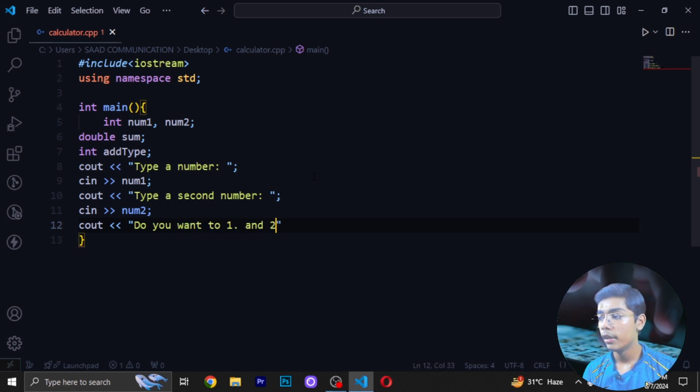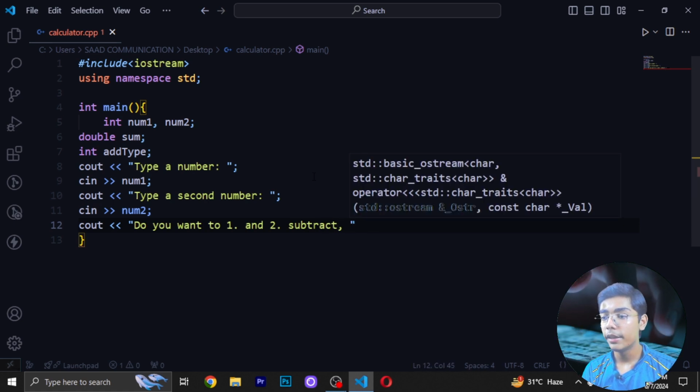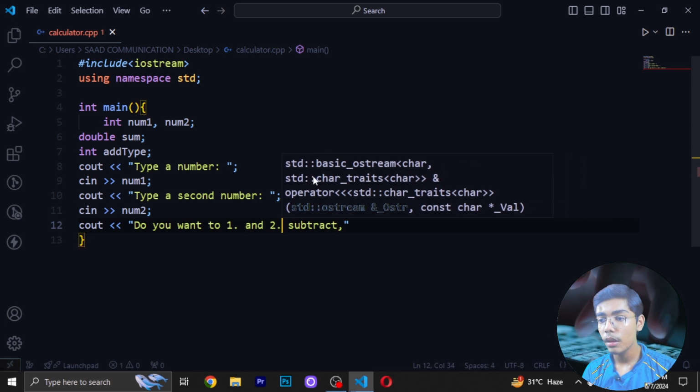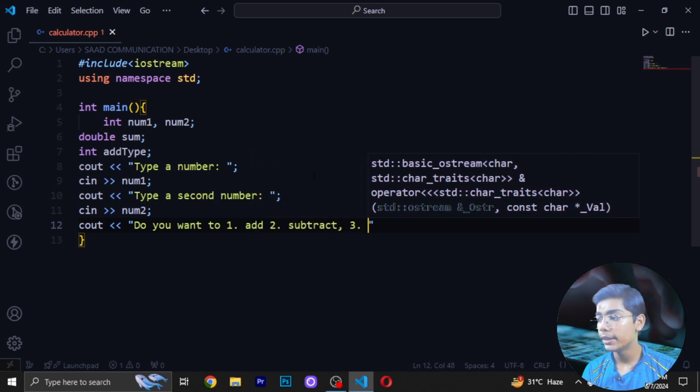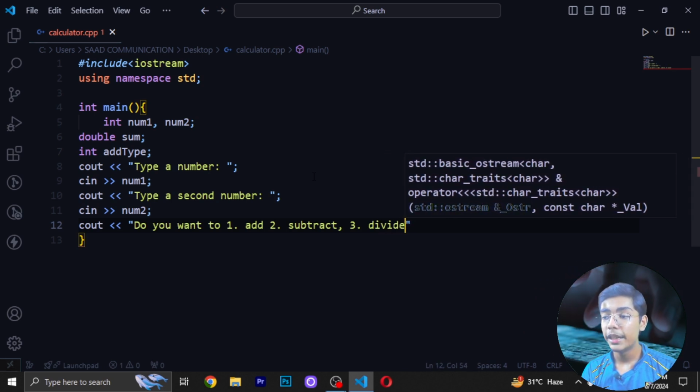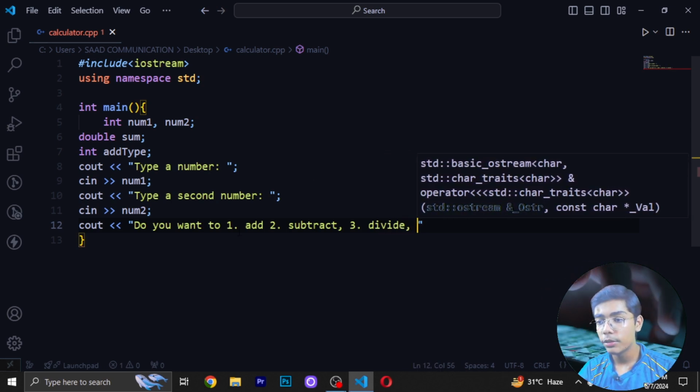And now you have to write here cout, and in cout I will be writing, do you want to add, subtract. I'm writing different operators, like what the user has to do. So I will be writing here 1 add, 2 subtract, then third will be divide. The user has to select by pressing the numbers. Like if he presses 1, the program will be adding the numbers, and if he presses 2, then it will subtract the numbers, and when he presses 3, it will divide the numbers.